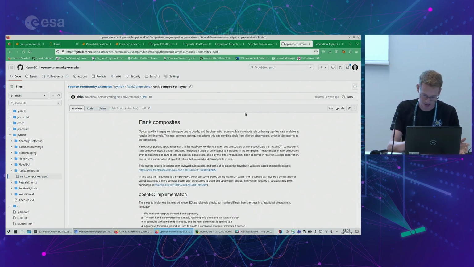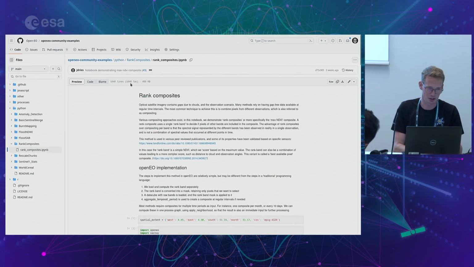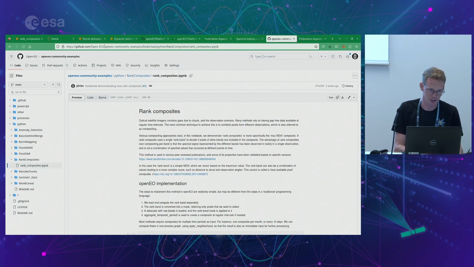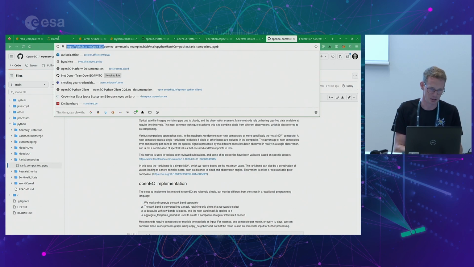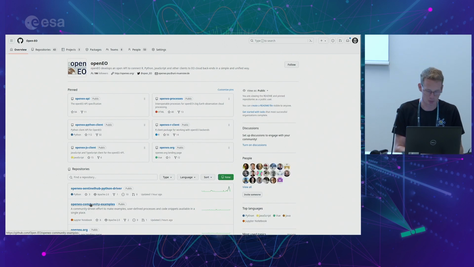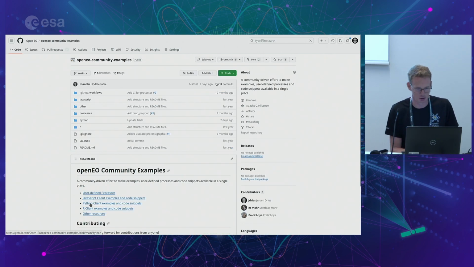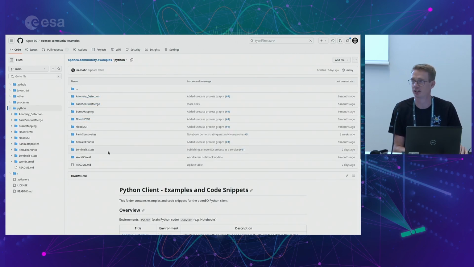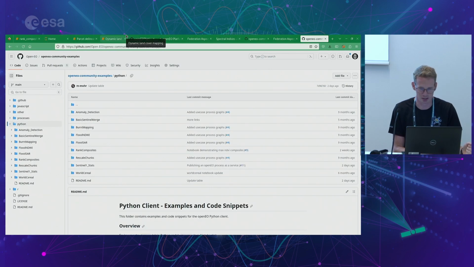Here, this is the GitHub page where you can go. It's the OpenEO community sample. So the main OpenEO repository on GitHub is fairly easy to find. It's this one. And then here you actually have the community examples. And there you'll find quite a lot of examples. For instance, in Python, there's these ones. So that's one to certainly look at your own pace and see which ones are of interest to you.